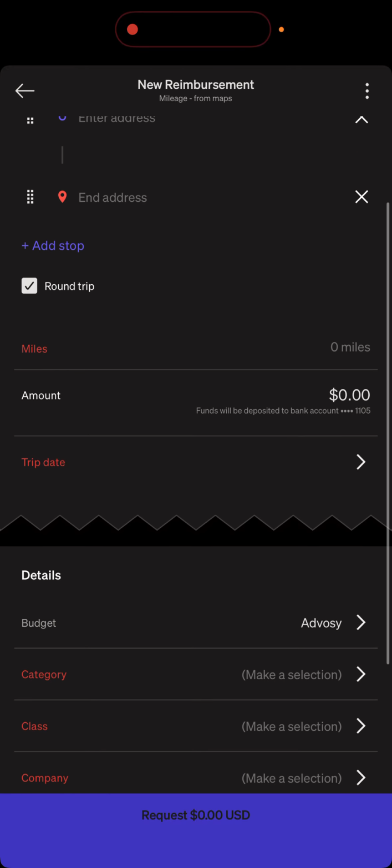Now, one thing you'll notice is it says amount, and then underneath it says funds will be deposited to bank account ending in blank, whatever your account is. Once you request a reimbursement, it will ask you to put in banking information for your own personal bank account so that it can deposit that reimbursement money to that account. I don't have the opportunity to show that here because I've already done it, but just know before it actually gets deposited into your account, you need to add your account to the system.